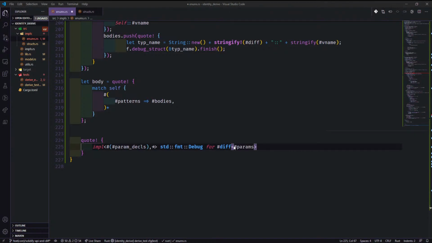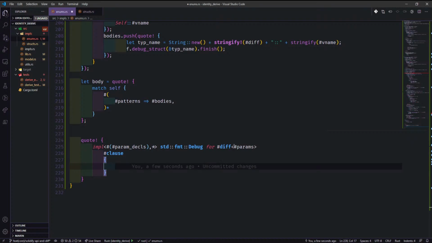All right. And then we have our clause, which is our where clause. So if you have a guard on an implementation block, it'll be like where, and then you use the generic, for instance, to implement traits and stuff like that. So that's essentially what I'm doing there. And then we'll have our fmt function, which we need to implement for this trait.